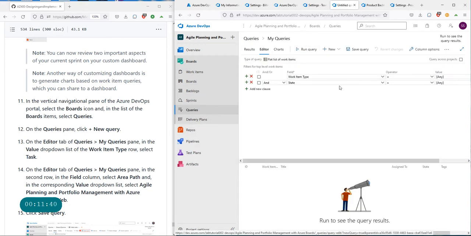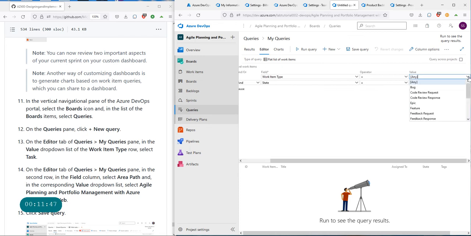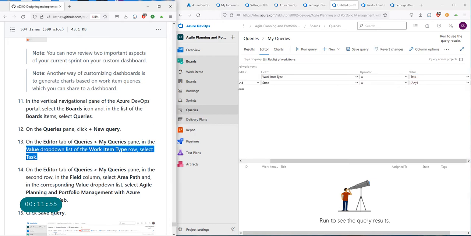Okay, let's go back to the value field. Let's start with this one and see if I can find which one, the task first. Where's my task? Here's task. Okay, I got that one. So this is the one that we have configured. Work item type is task.